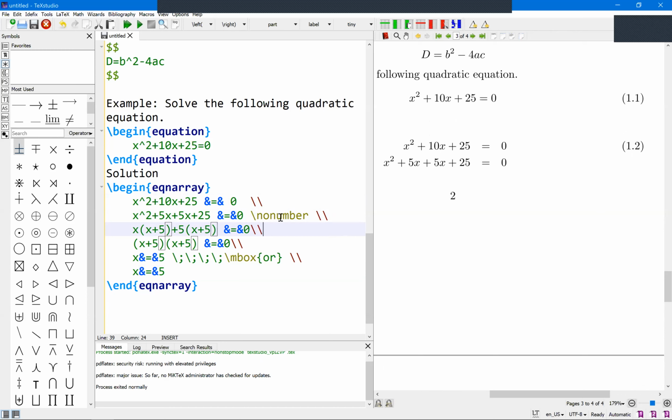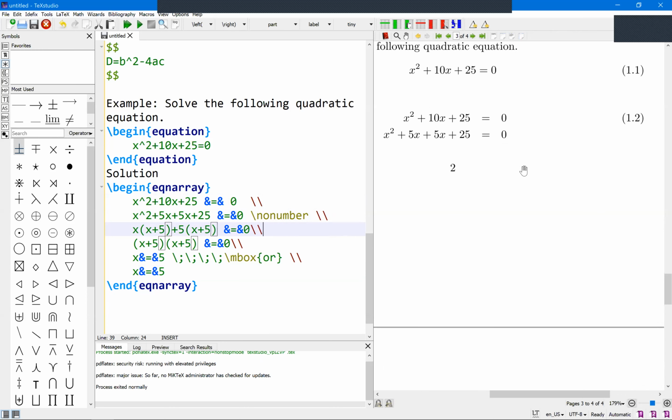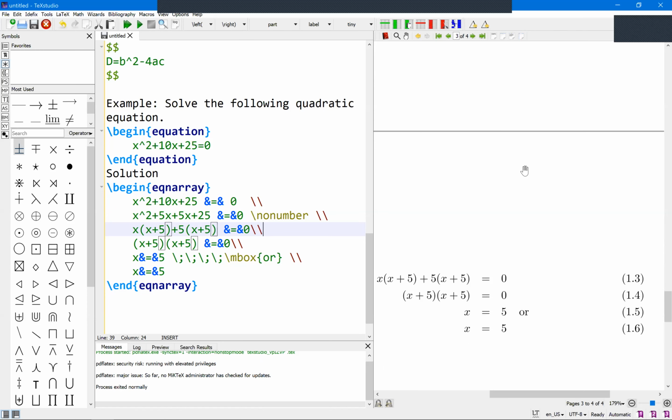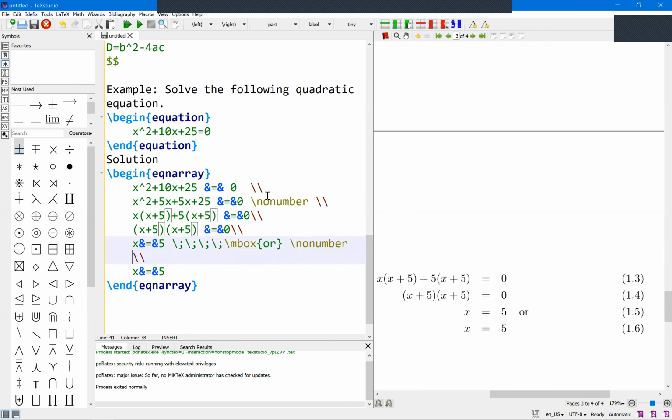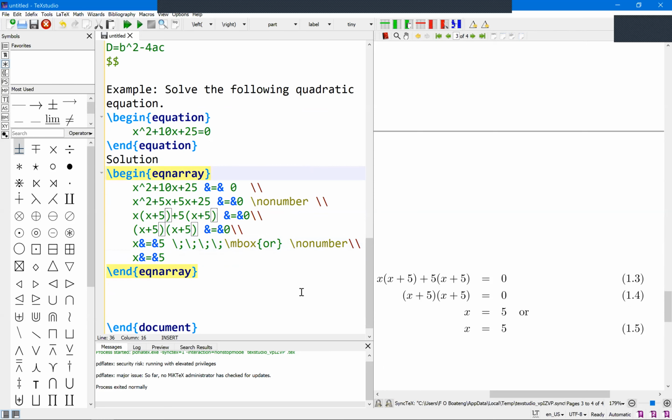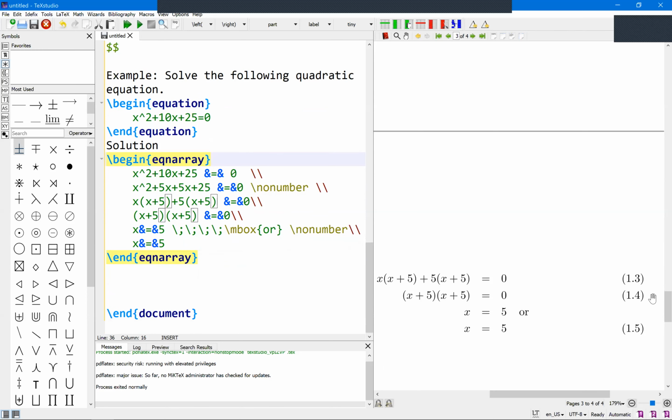So if you don't need any numbering for a particular equation, just say no number, and that one will go. If I don't want numbers for the last one, I just come here, copy and paste, and then I run it. So what did I say? Oh, I think we are at the last but one. So there it is, it's gone.